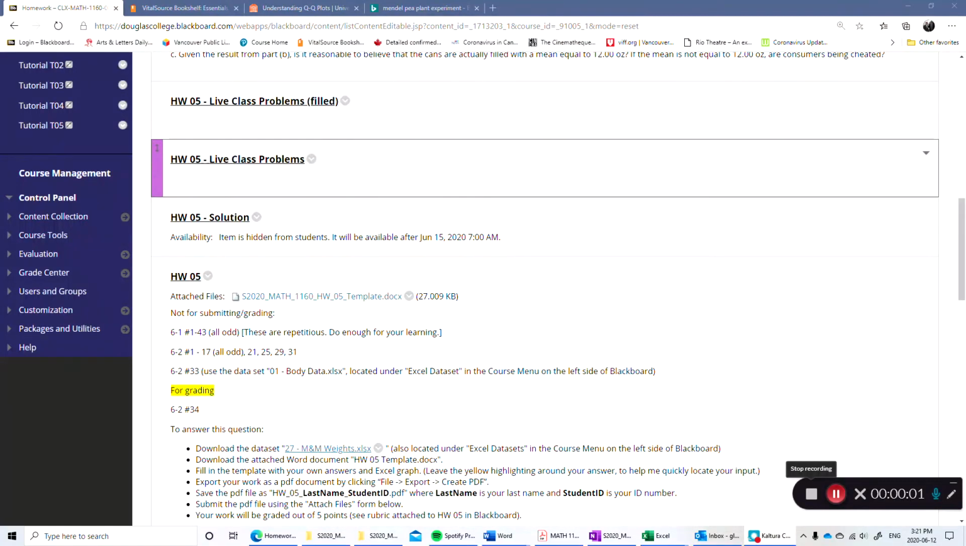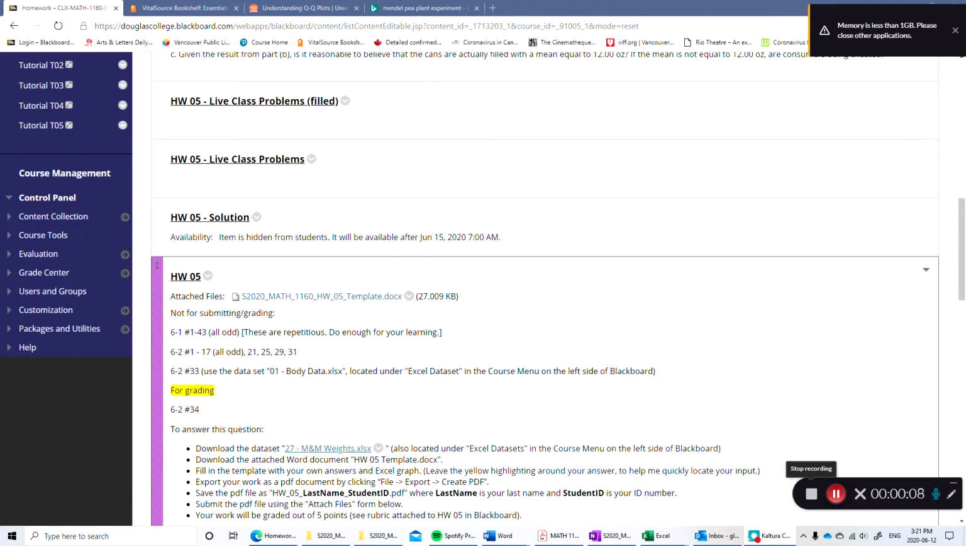Okay, hey students. I've got a few people asking me how to change the number of bins if you're making a histogram with Excel. So let me just walk you through that. Let's say we're doing the homework.